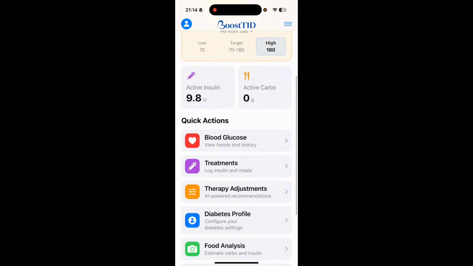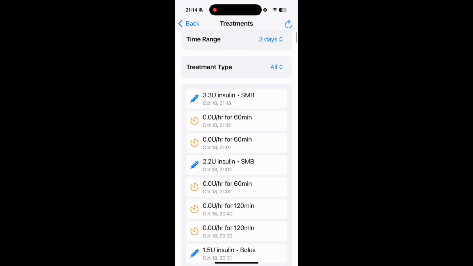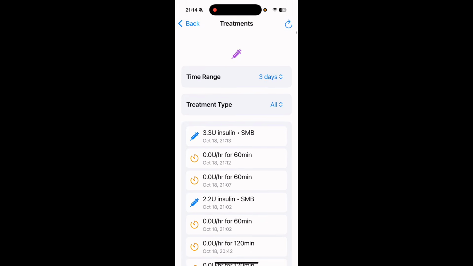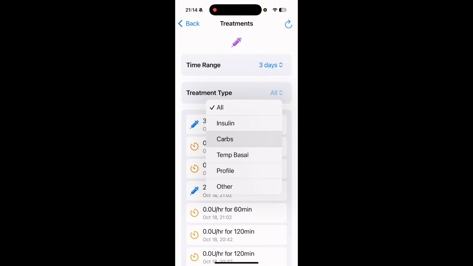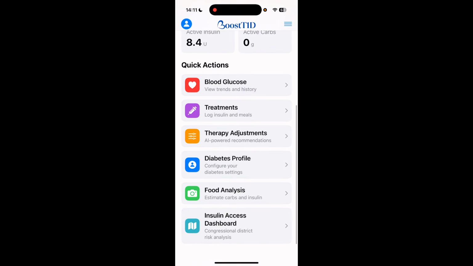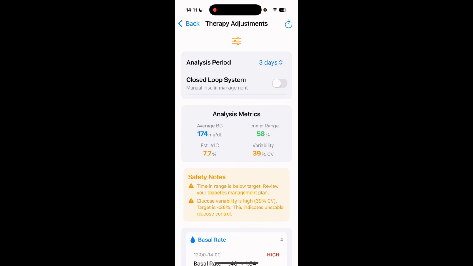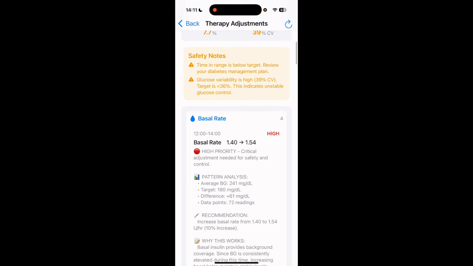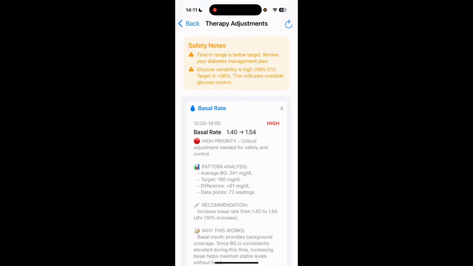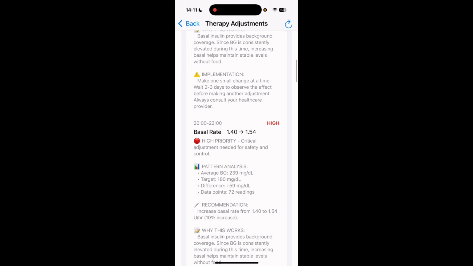Next, we have treatments. Here you can see all the treatments that you have been giving yourself. For example, on my pump, on this Night Scout, the most recent is 3.3 units of insulin given. You can select treatment types to see specific things. Next, at the heart of the app, you have therapy adjustments. It takes you through a disclaimer screen and shows you suggestions on how to adjust your therapy. It does this by taking previous sugars, previous insulin, and previous doses and calculating based on that the optimal changes to your doses in order to maintain a better sugar.